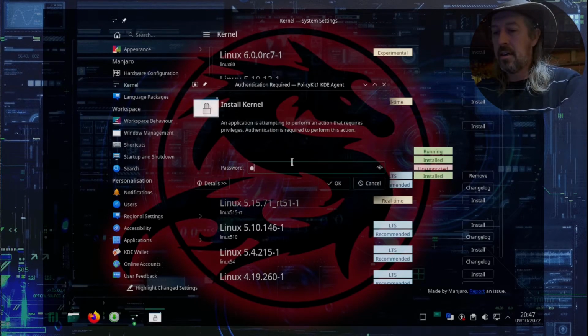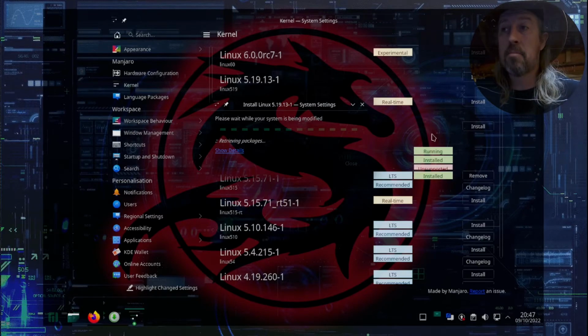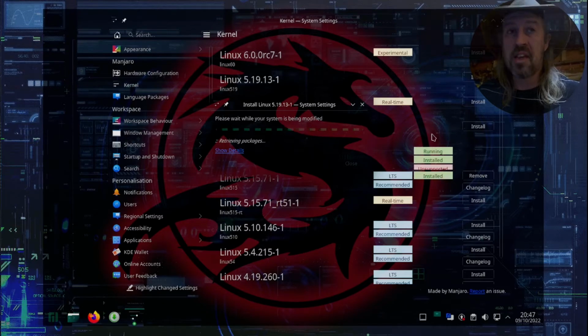So that's needed. That's the same password you use to log in. That's the password you use to open up your computer, not your email password, not any other passwords you may be using for other things. It's just the one you use for this computer.